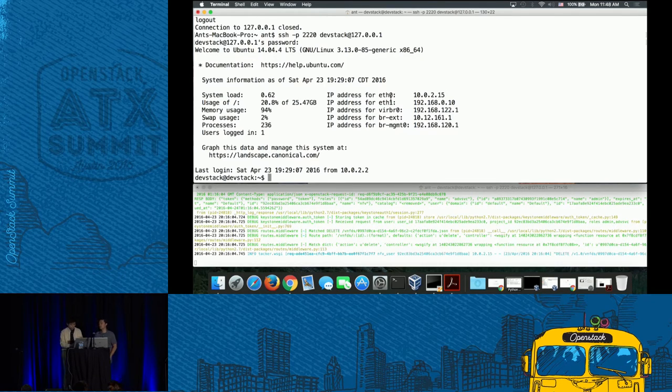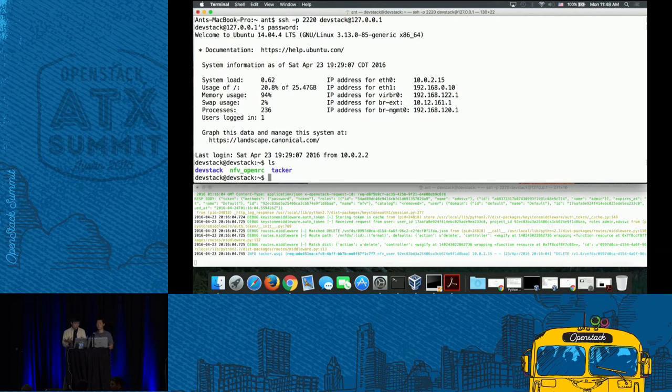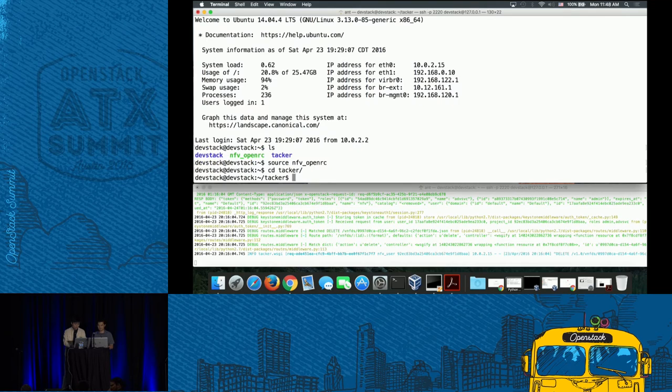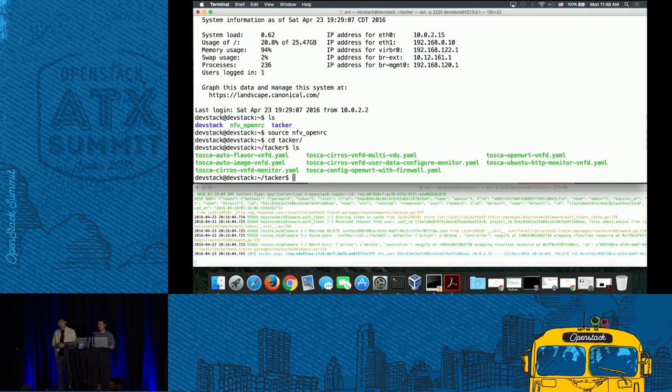Okay, so once you're inside the VM, you're going to see a few folders. The first folder is, of course, the one that we use to build the DevStack, and our RC file is here. So you source the RC file, and then you go into the Tacker folder, which has all the TOSCA templates inside.